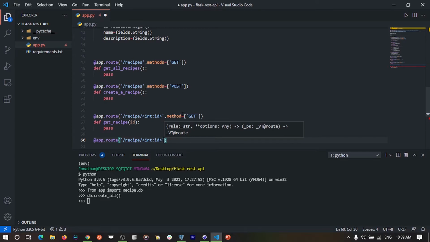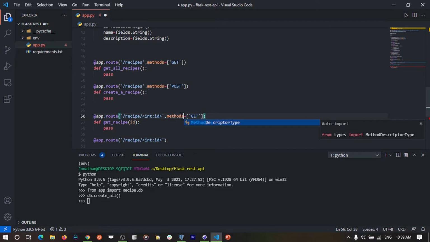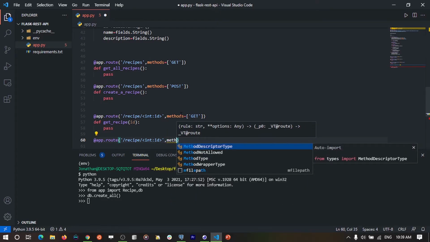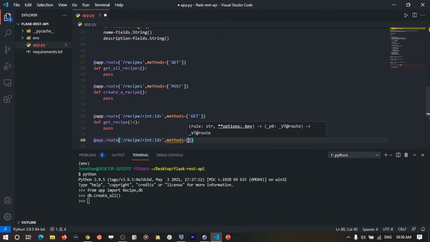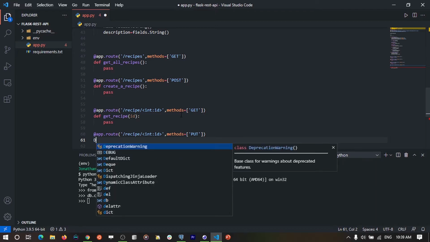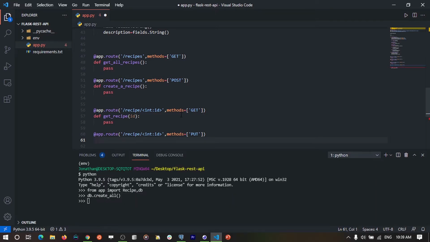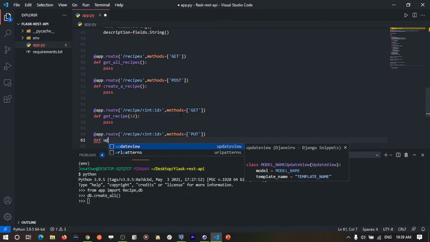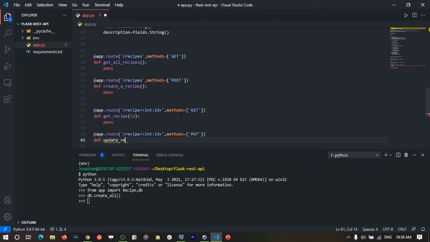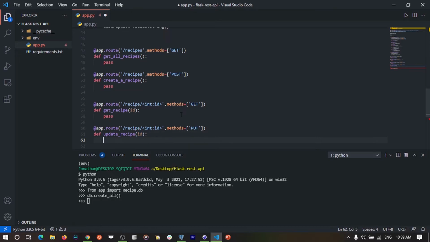Actually, I realize I made a mistake here, so let me first correct it. I'm going to come to this side and also add the methods list. In this case, the method is going to be PUT because we're going to be updating our recipe. So this is going to be the view function. I'm going to say def update_recipe, and it's going to take in the ID of the recipe to update. So we're going to pass this.